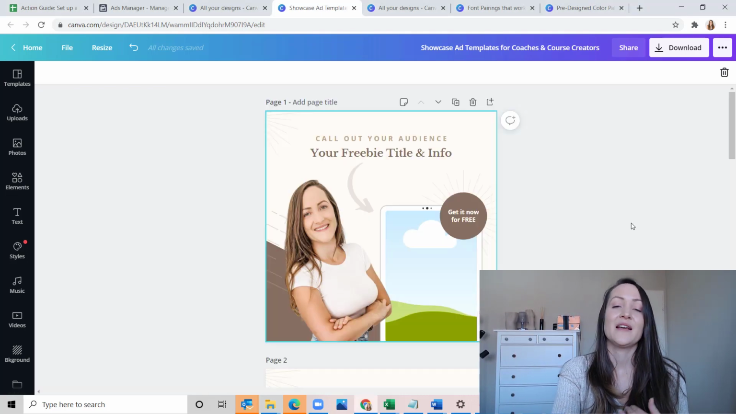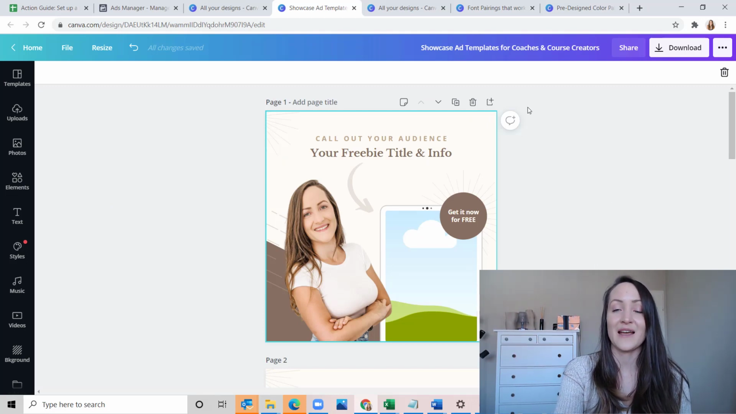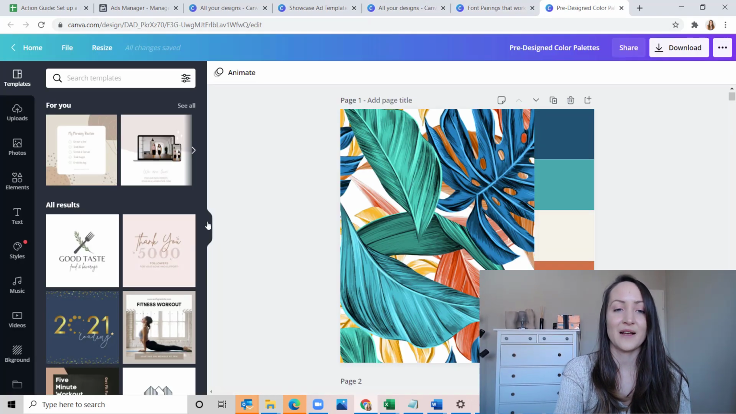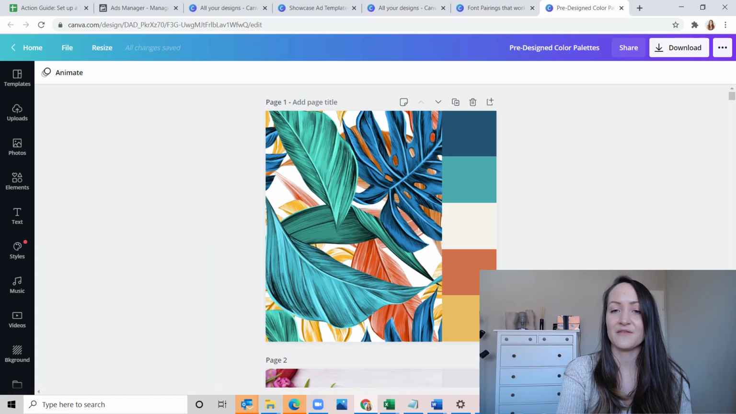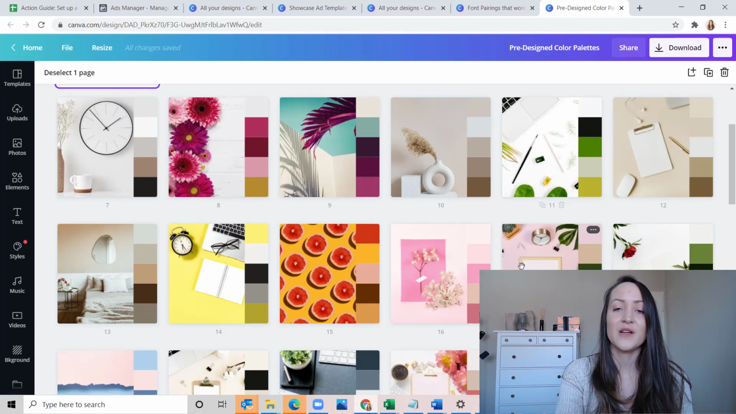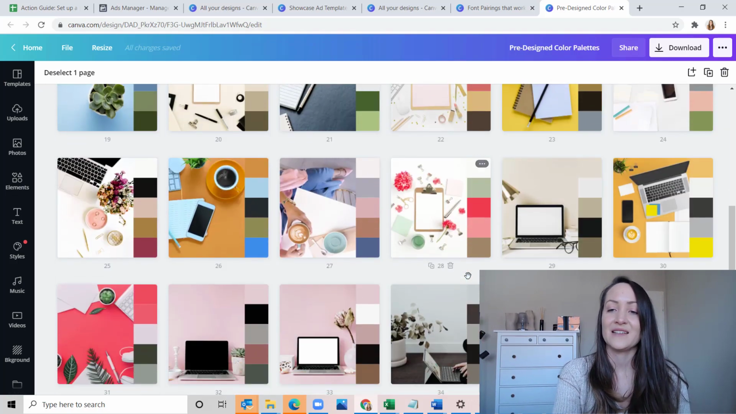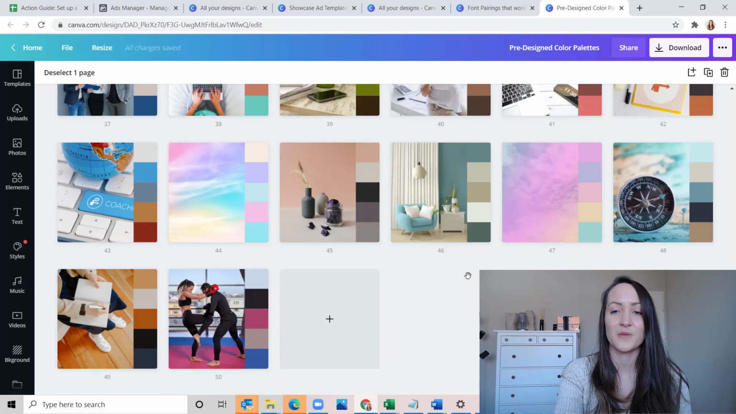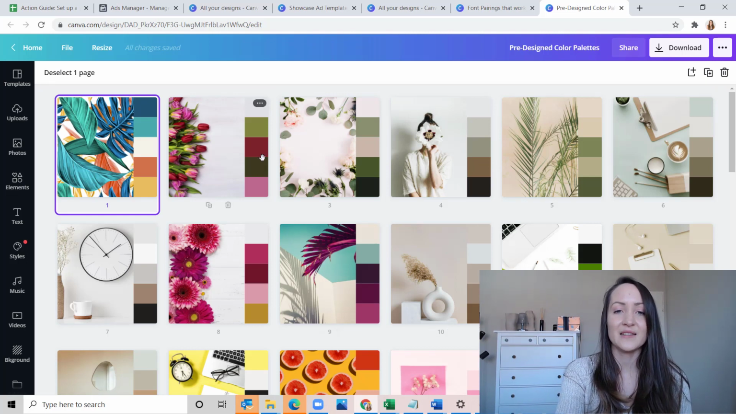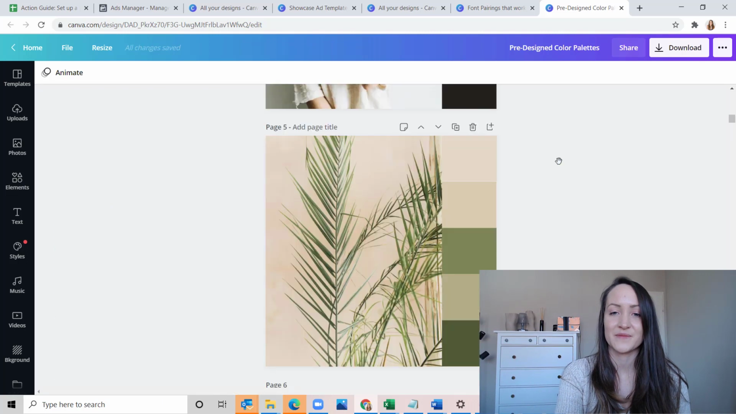So once you're in Canva, the very first thing is that you probably want to change the colors to your branding. If you don't have a branding yet, I also link for you the pre-designed color palettes. Here I have pre-designed 50 color palettes that go really well, and you can select something that you think is suitable for your business. So let's maybe go with one of the palettes. Maybe let's say with this one.